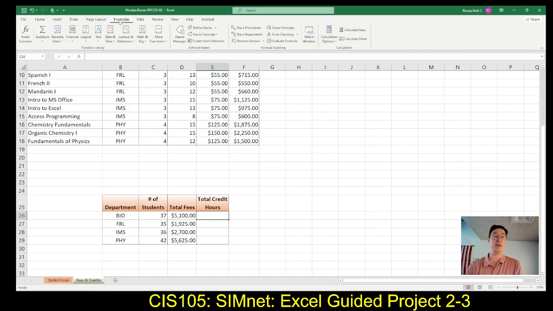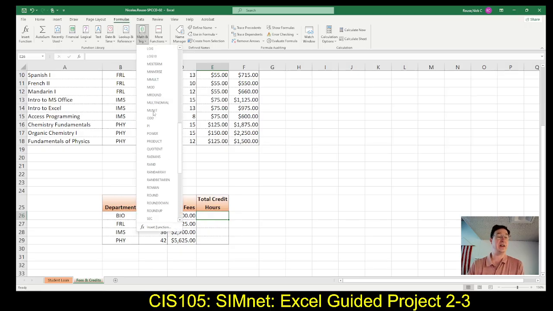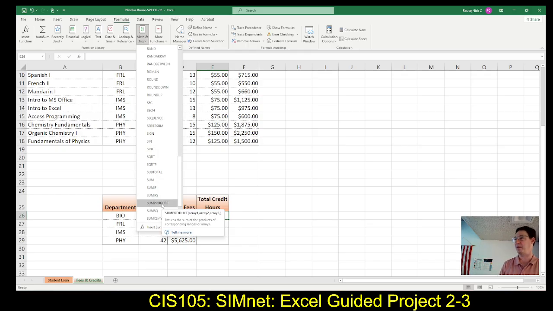So we're going to go to the Formulas tab, Math and Trig, and we're going to find SUMPRODUCT. That means it's going to sum the things together and multiply them. You'll see in just a minute what this means. Array 1. So here we go, SUMPRODUCT.